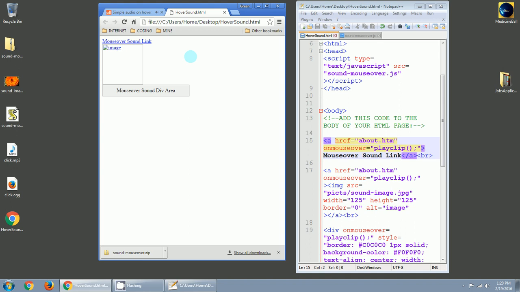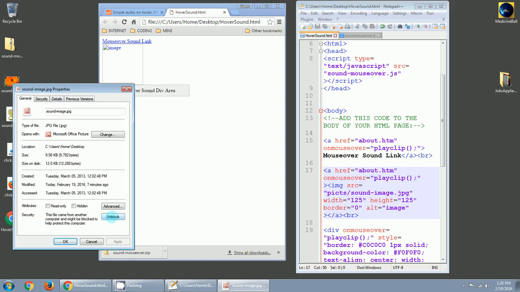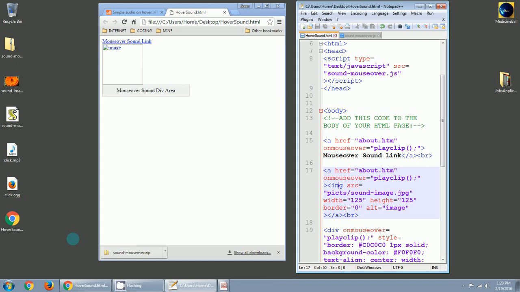So let's see why our image is broken. Image src equals pics/sound-image.jpg, and right here we downloaded this zip file, and the name of this, if I right click and go to properties, is just sound-image.jpg. So the reason this is broken is because our path to the image is incorrect. We have to get rid of this directory name pics and a forward slash.